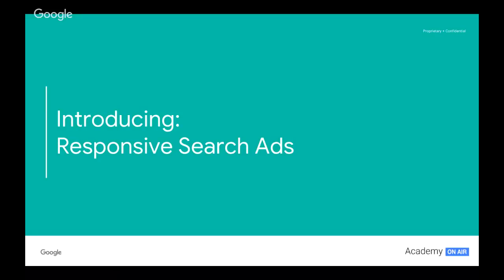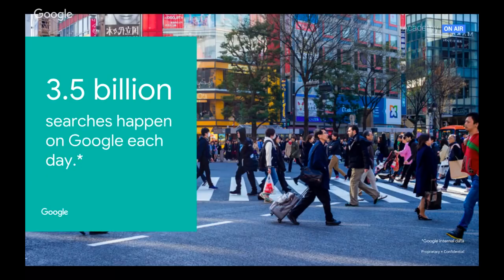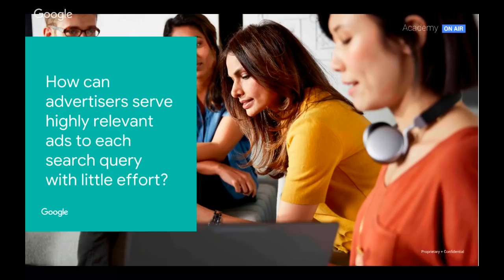So, introduction to responsive search ads. Right now, there are over 3.5 billion searches happening each day on Google. So what does this mean for advertisers? How can they serve highly relevant ads to each search query with as little effort as possible? Now, responsive search ads simplify the creation and management of these search ads.